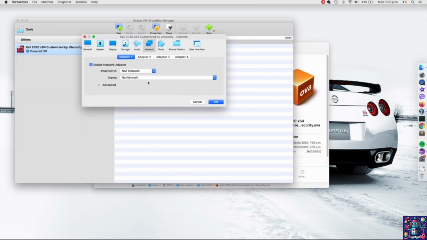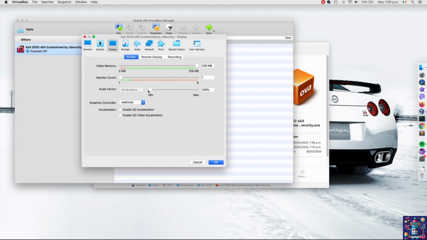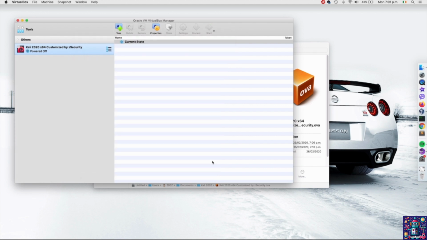Now, if you're on VirtualBox 6 and have a screen with high resolution, you'll need to go to Display and set the scale factor to 200%. Otherwise, the virtual machine screen will be too small, but only do this if you have a screen with a high resolution and if you're using VirtualBox 6. Otherwise, do not modify this option. Now I'm done here, so I'm going to click on OK, and we can start the virtual machine like any other virtual machine. We're just going to click it and then click on Start.